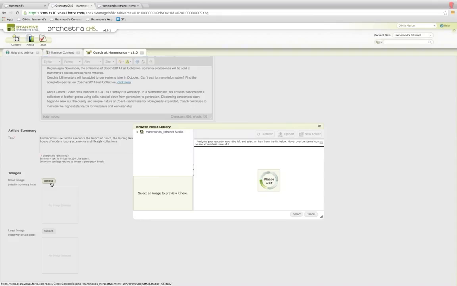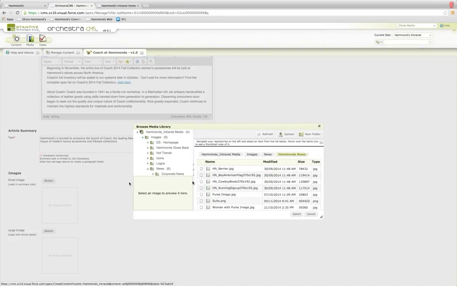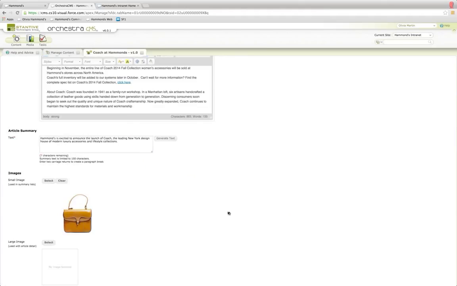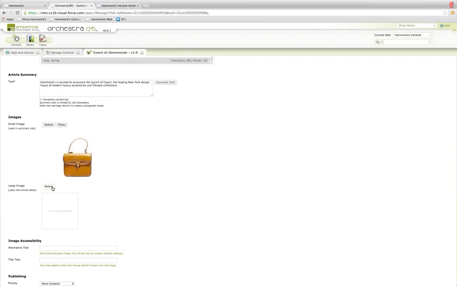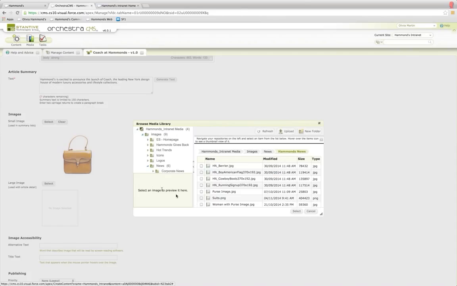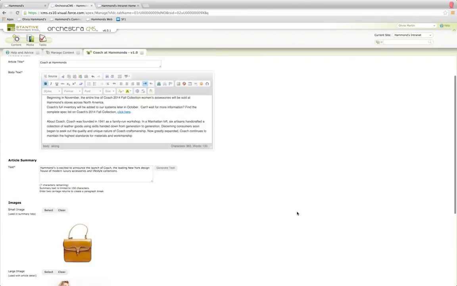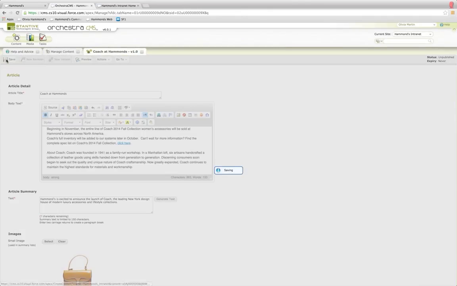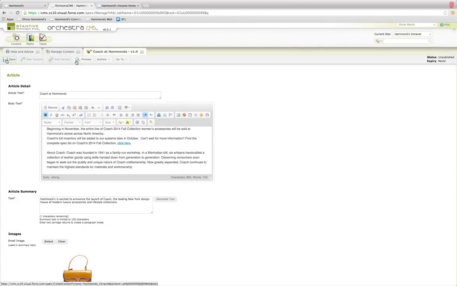Pressing select here brings me to the OrchestraCMS Media Library, which is an area where I can store images, files, and documents that I may want to use within the creation of my content. So I'm going to add a purse image. I'm also going to add a different, larger image for the more detailed view of this new article. As a content contributor, again, Olivia does not have the ability to publish this new article directly to the site, and as such, she needs to send it for approval.